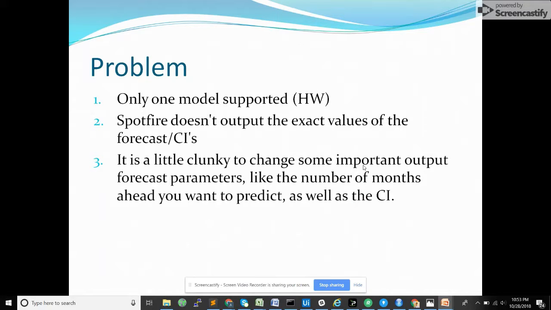My second issue is Spotfire doesn't output the exact values of the forecasts or confidence intervals. I have actually seen business intelligence professionals using rulers on their computer monitors to guess a value for next month's forecast based on that point's location on the y-axis, according to the ruler. So definite need for improvement there to actually export the values of the forecast and confidence intervals to an actual data table with numbers instead of just eyeballing.